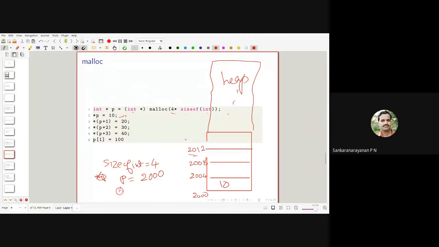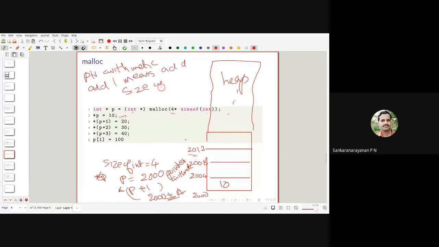And what is star of p plus 1? So p is 2000. In normal arithmetic, plus 1 would mean 2001. But in pointer arithmetic, it is different. It will be plus 4, not plus 1. So pointer arithmetic, if you do not remember, add 1 means add the size of the data type.